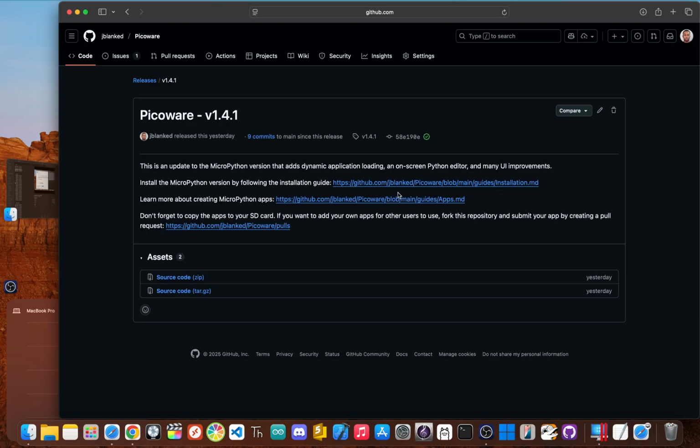But what if you could just cut the cord completely? What if you could write and test your hardware projects anywhere with no laptop? That's the freedom promised by the new on-device code editor in Picoware. The question is, does it actually deliver? Is it a gimmick, or can this tiny calculator really become a true standalone development tool?